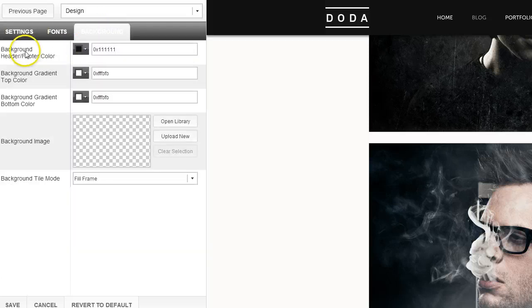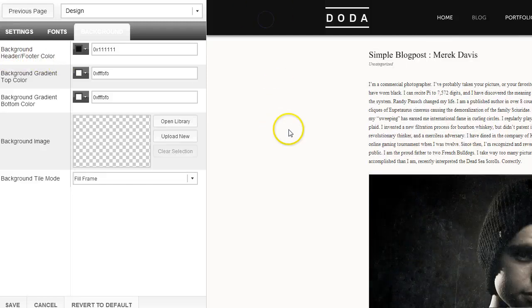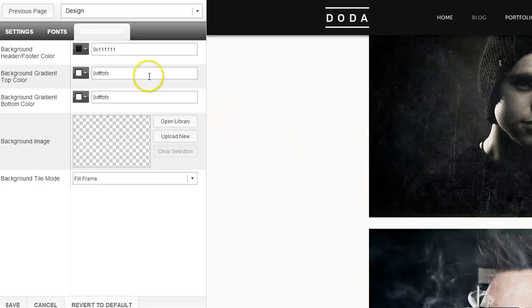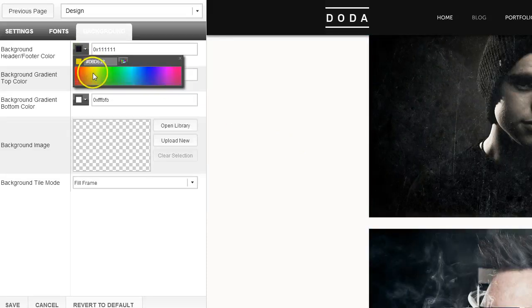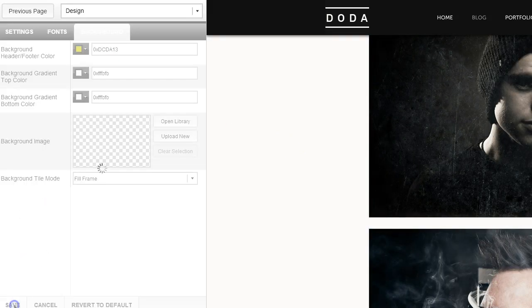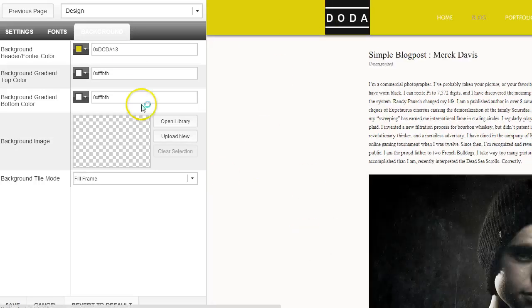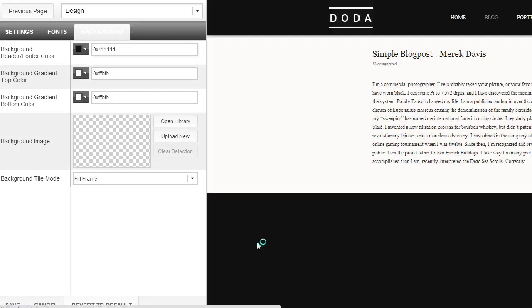If you click on the background, you're going to see that you have a background header and footer color. That's going to be this navigation header, and it's going to be the bottom footer. If I wanted to change that, you change it like you do any regular color. Go ahead and click save, and we're going to see this refresh, and now I've changed everything to that yellow. I'm going to paste back in my color that I had before, click save, and it'll change it back to the black.